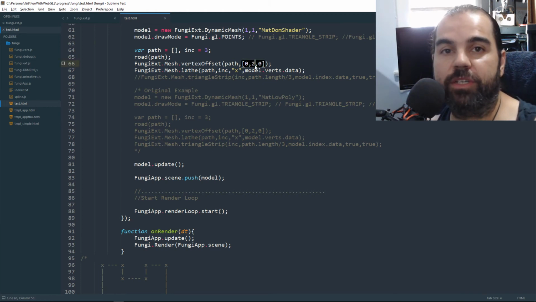But since I'm building a circular road, I can use the lathe function. So this way, if I was going to build a function called round planet road, I would then pass in what my radius is, like how I want it to spin around in a circle.